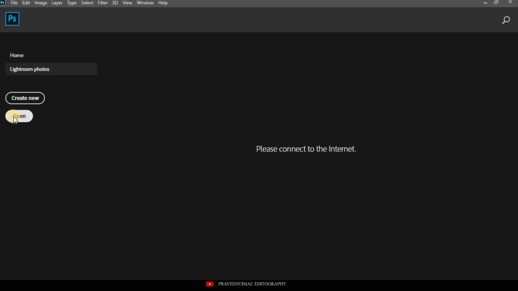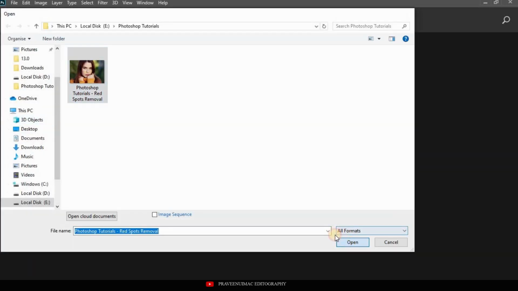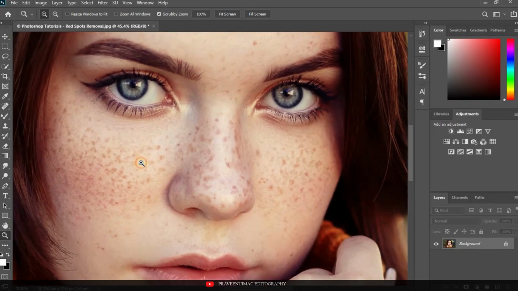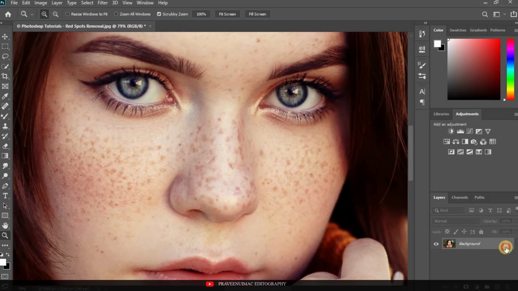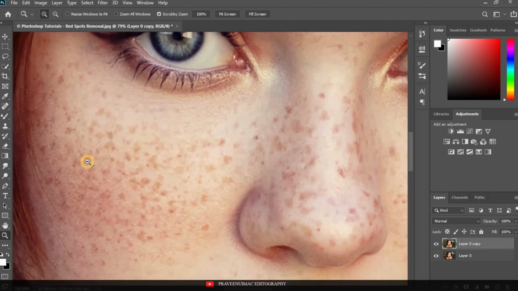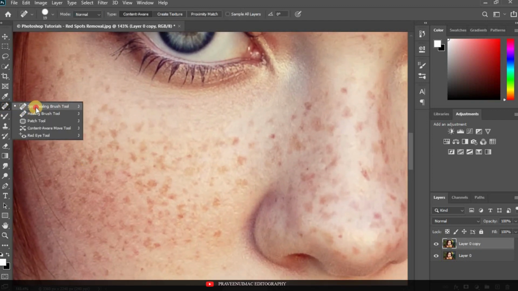Click Open. Select the image. Unlock the image layer. Copy the image layer by dragging to the new layer. Click the Spot Healing Brush tool.